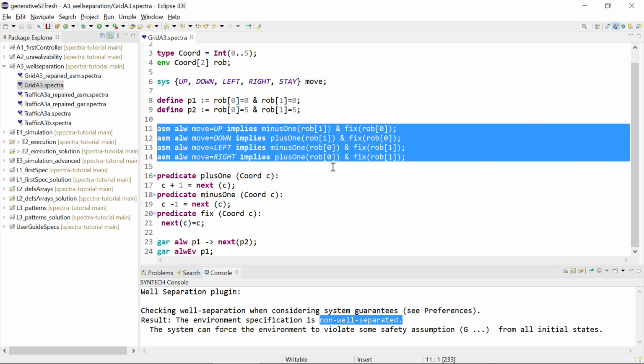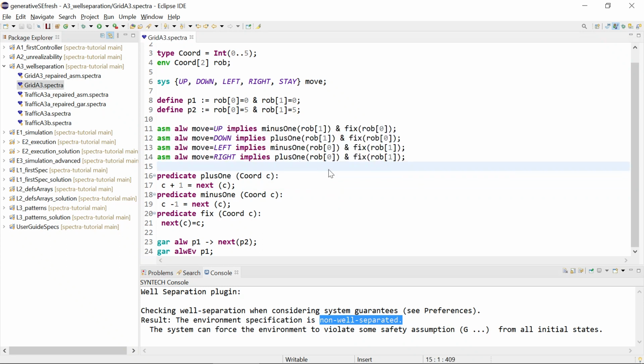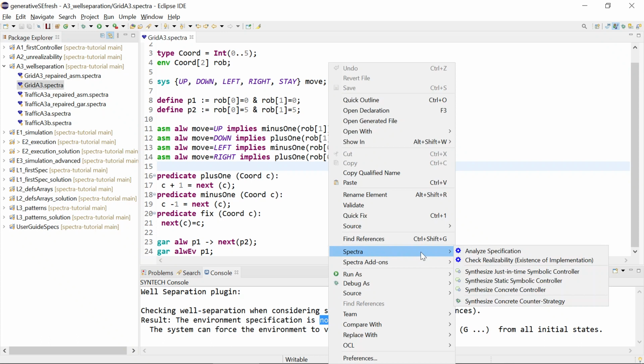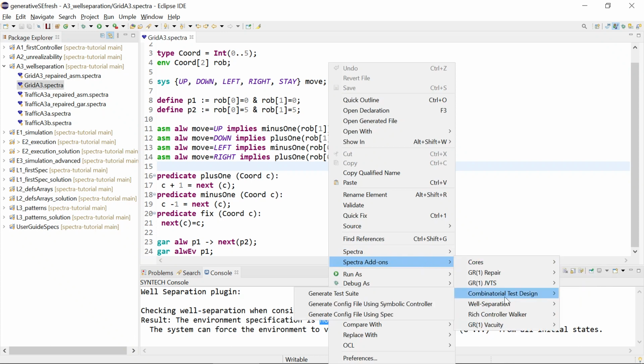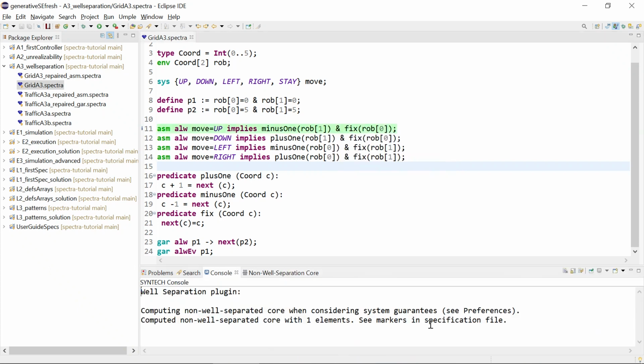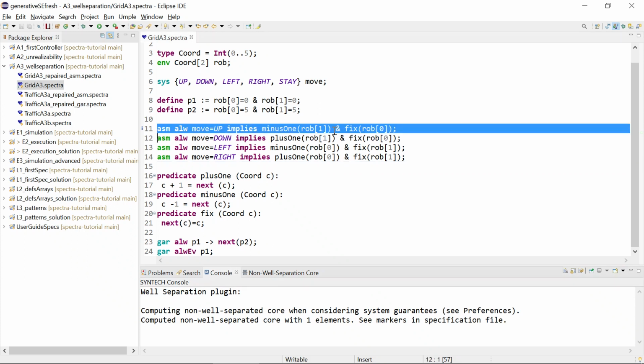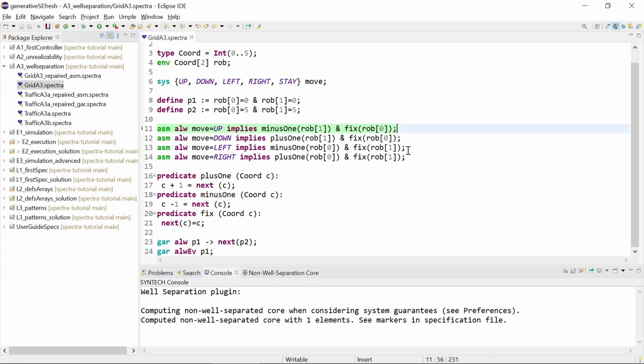Some of these assumptions here are leading to a problem. So let's try to analyze which ones. And the well separation menu also allows us to compute a non-well separation core. And this highlights a single assumption that is already enough to force assumption violations. So if we look at this single assumption, that if we move up, then the y coordinate gets decreased and the x coordinate stays the same.